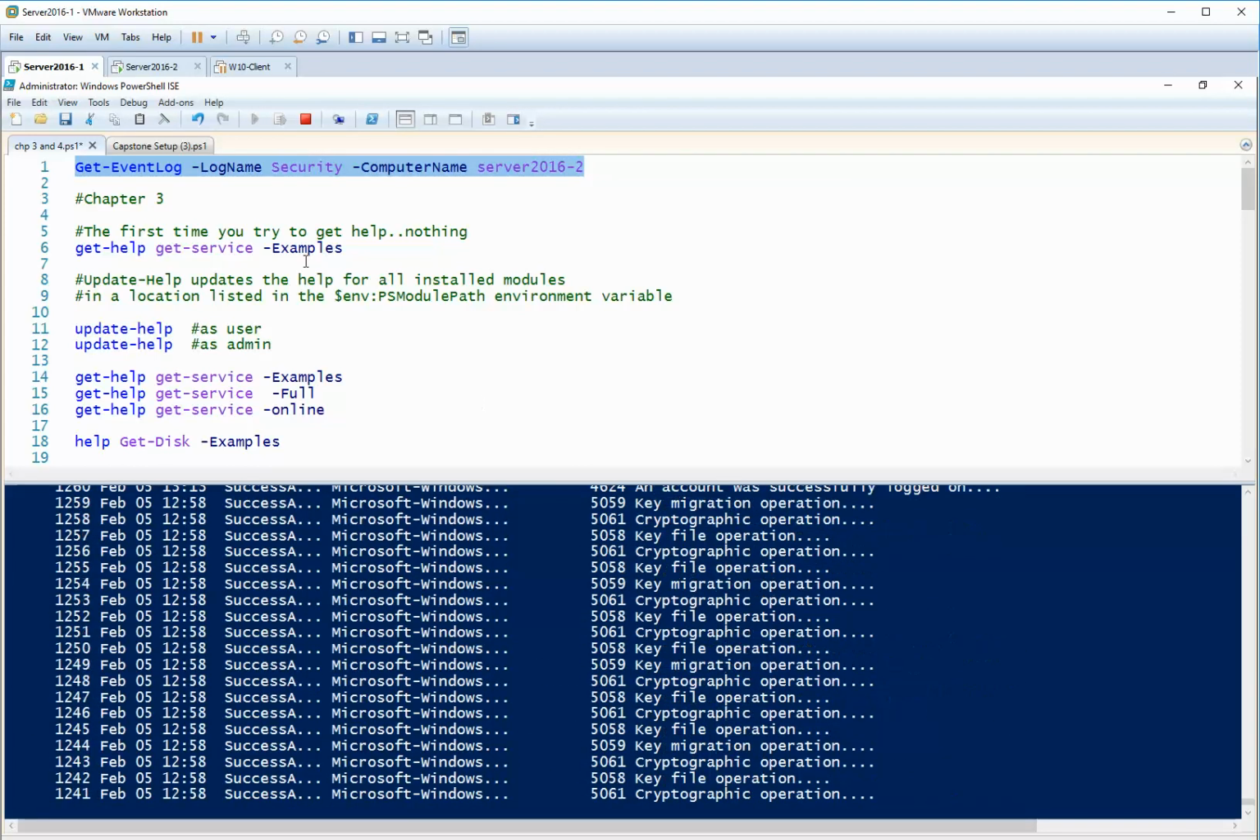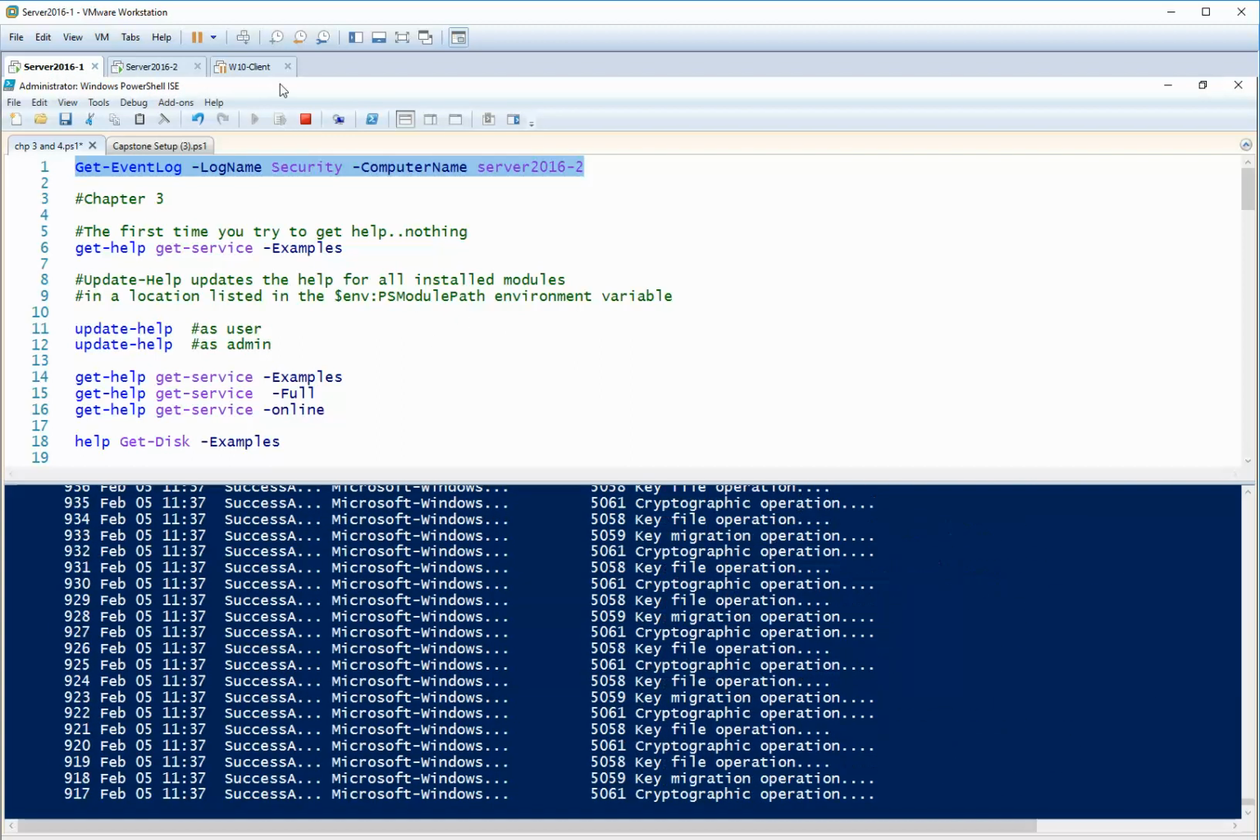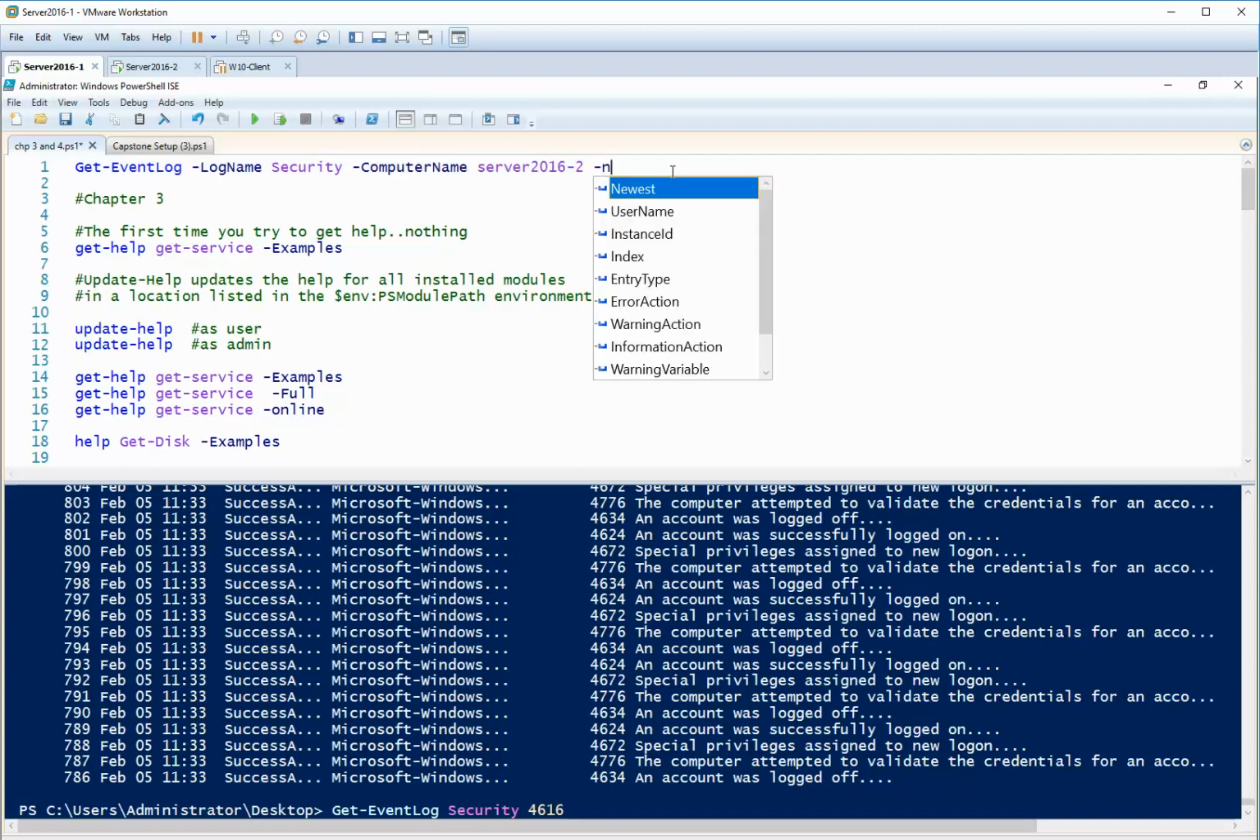All right, so that's the event log off server 2 that I have running here. That's kind of cool. Let's see. Maybe I should have put the word newest on the end of that one, but let's see here. All right. Newest 3. And if you want to, you can even start throwing some commas in there. Server 2016-1.